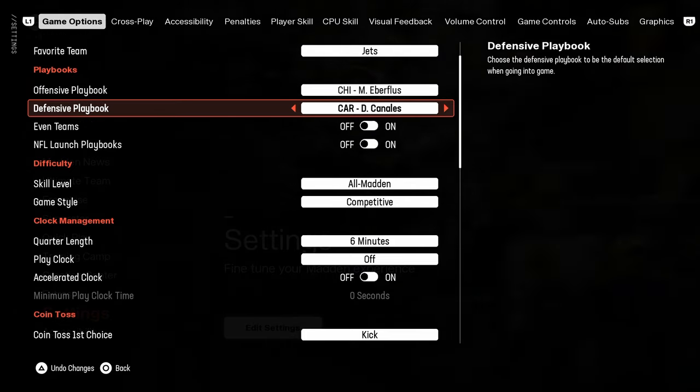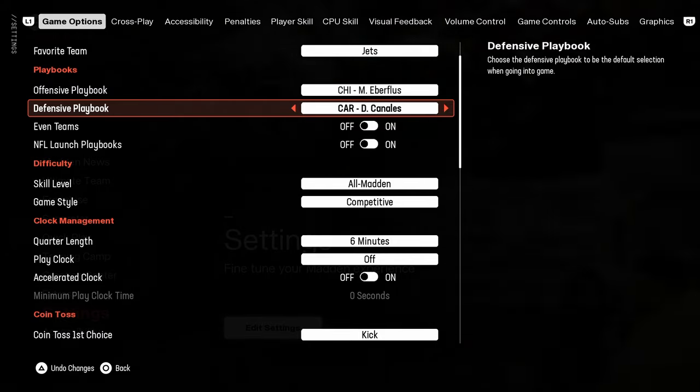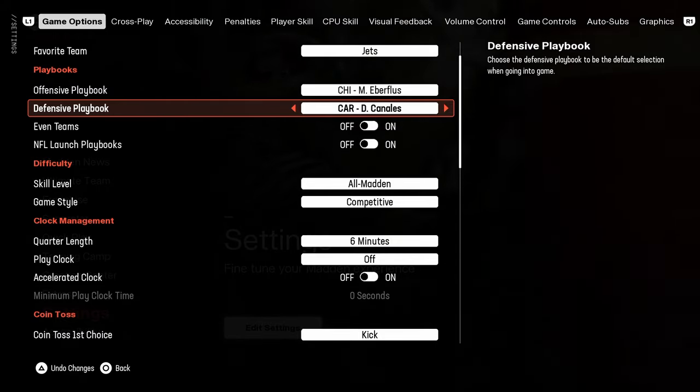Carolina defensive playbook, pretty much the standard at this point, because it has 2-4 double mug, penny, 1-4-6, 6-1, a lot of really good formations.